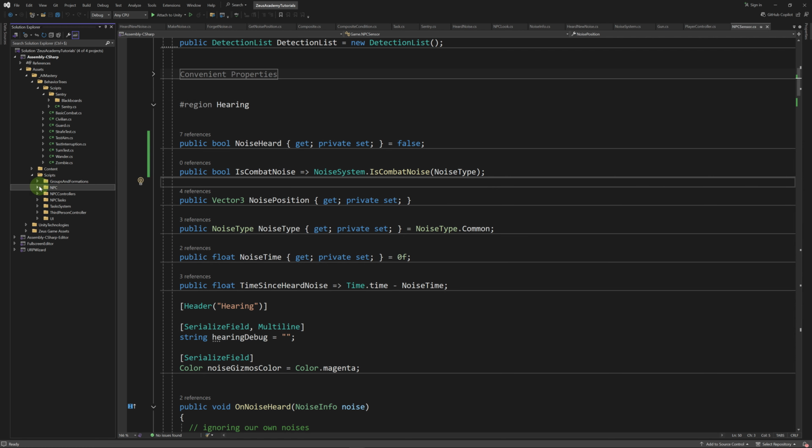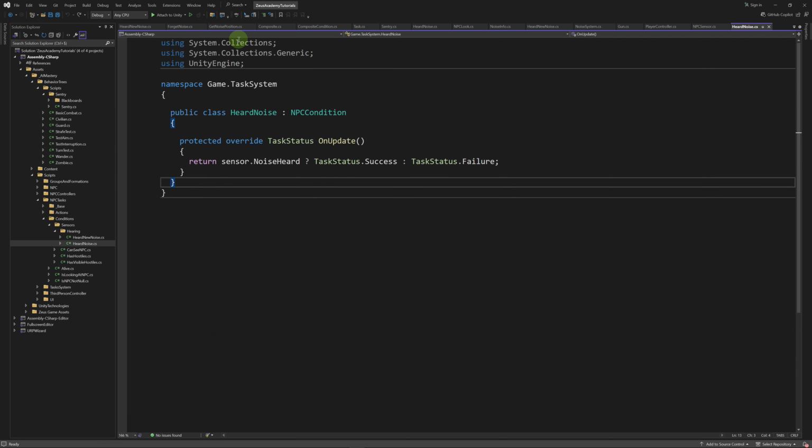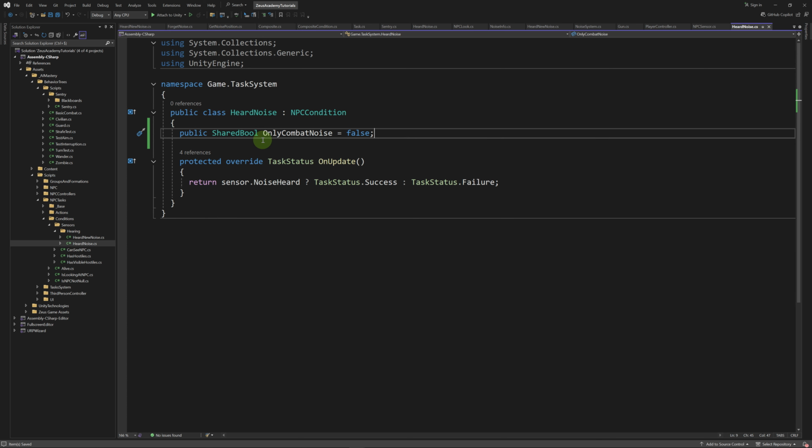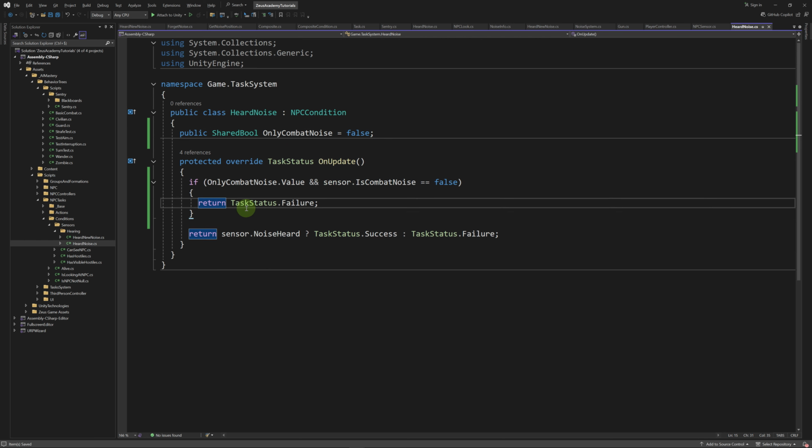Okay, now let's go to our conditions. So in NPC tasks, conditions, sensors, let's modify these conditions to take into account the combat noise. For example, if we want the heard noise condition to trigger only when we have a combat noise, we're going to define a shared bool only combat noise, and we're going to add a condition in the onUpdate. So if only combat noise value is set to true and sensor is combat noise is false, then we're going to return failure. Otherwise, we'll return success or failure depending on the value of sensor.noiseHeard. And we'll do the same in the heard new noise condition.